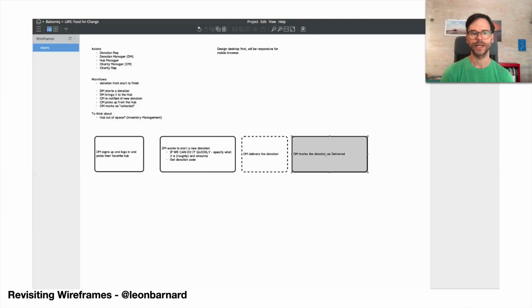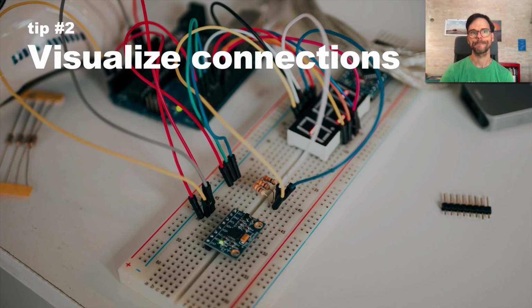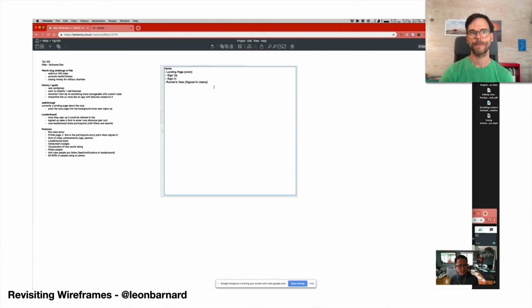Wireframes aren't just for UI design, they can also be a design notebook. And here's an image from a live wireframing session that I did. Just taking some time to go through the process of writing down the users and goals will help keep you focused on solving the right problem when you're designing. The next tip is visualize connections. This one follows closely after the previous step. Let's pick up where the other one left off.